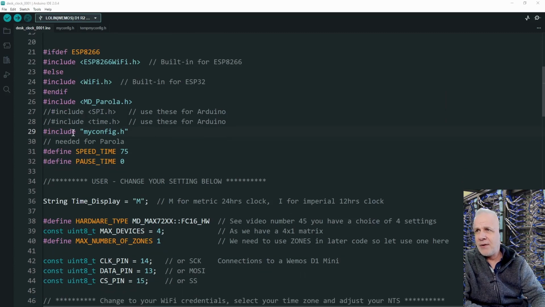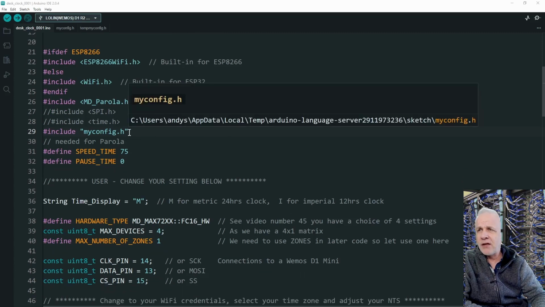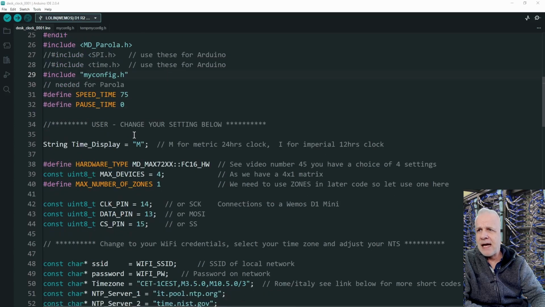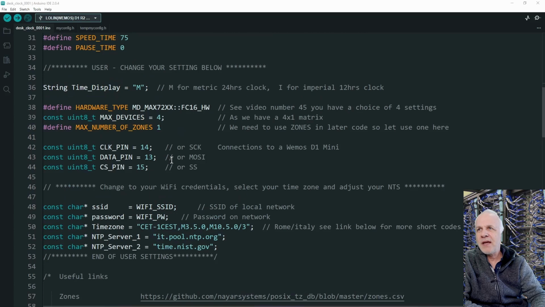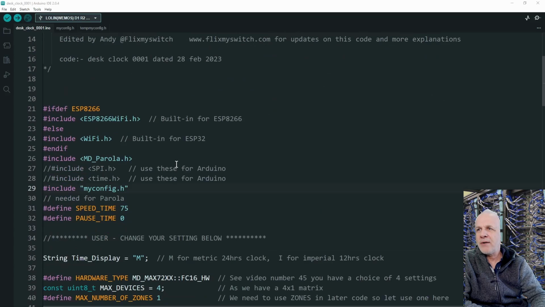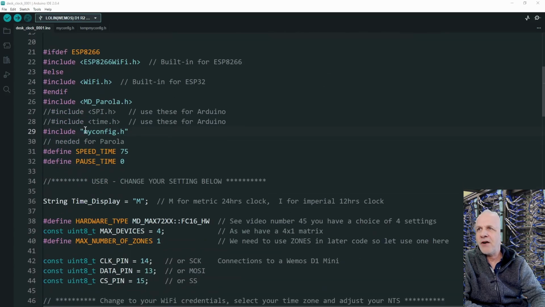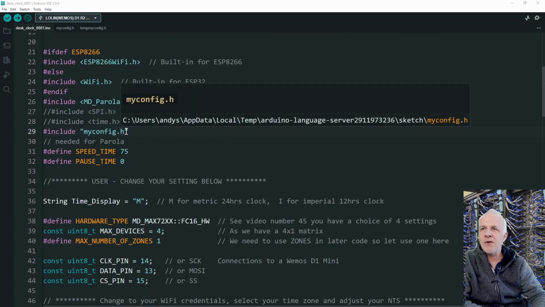Now, I hear you ask, Andy, what's this myconfig.h? Further down in the code here, you can see I haven't included my Wi-Fi SSID and password, because I'm making these videos, and instead of blurring it out, this is a way around it. So it includes a file here, which includes my SSID and password.